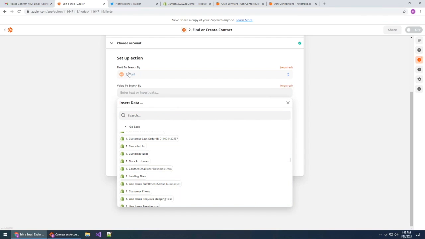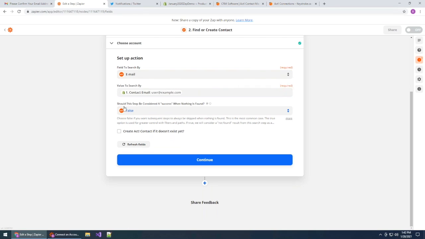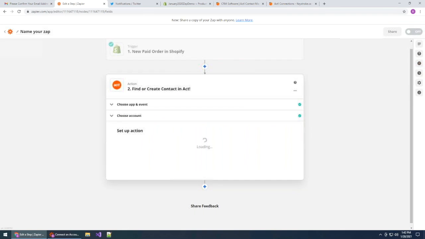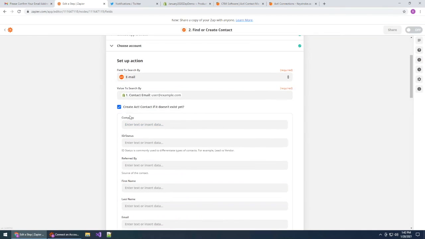So earlier I said we're going to select search by the Act email address, and the value that I'm going to search by is contact email, right? Because this is what Shopify gives me. And we're going to skip this section. Remember, I told you earlier we're not going to touch this. We're going to click Create Act Contact if it doesn't exist.